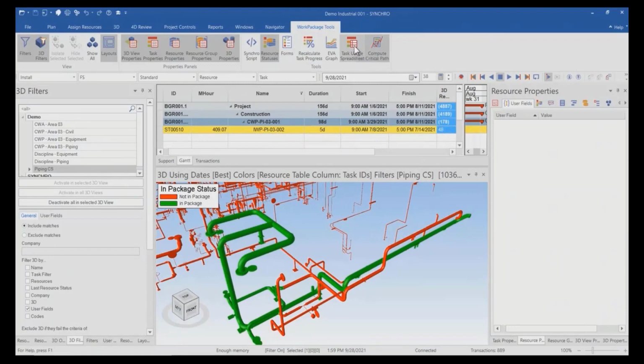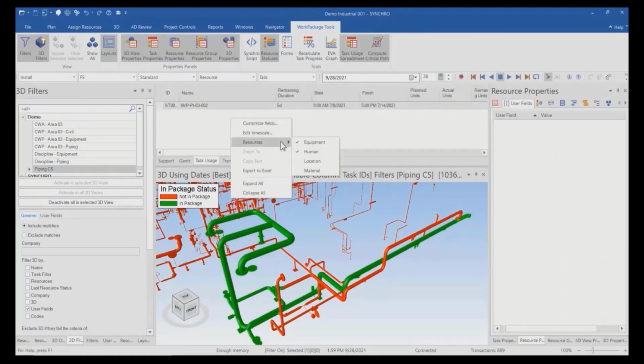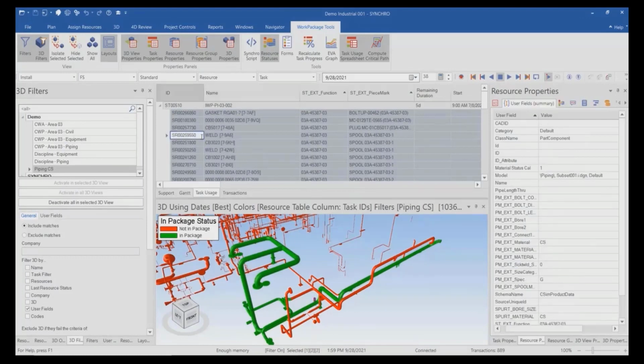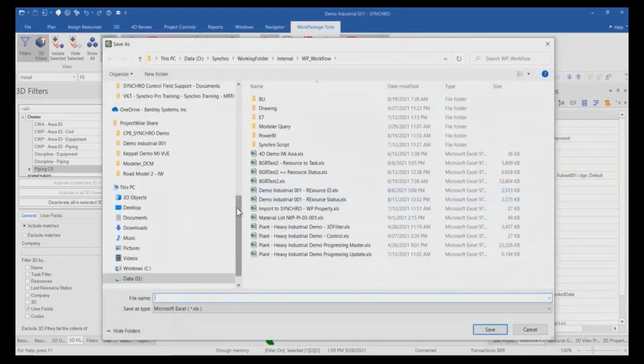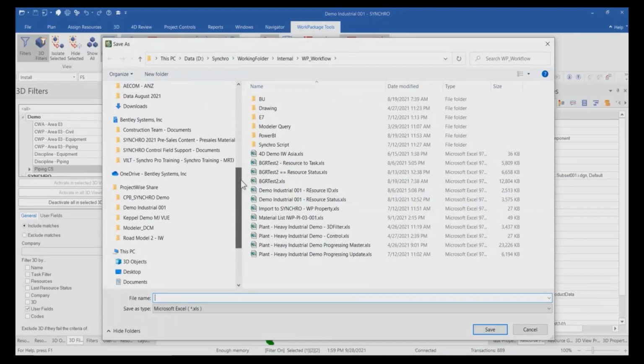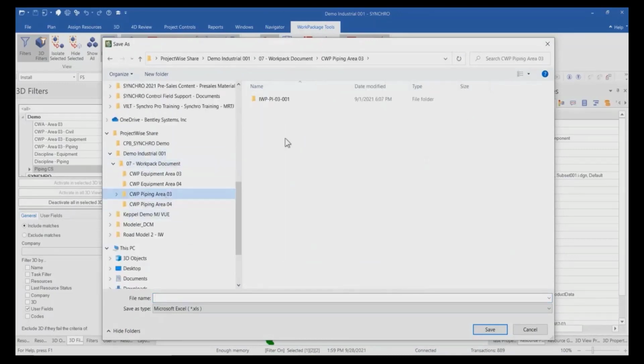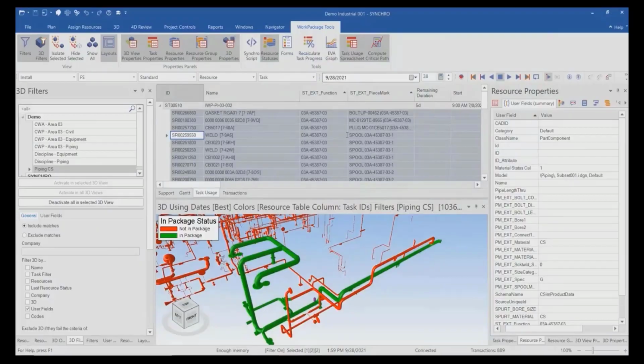We will filter the IWP and select the task usage spreadsheet. Then we can export the material resources. We will save the material list file directly into the Synchro document repository, which is already synchronized locally within your desktop. The recommended best practice is that the files and folders are organized using the same IWP names. This will make searching and navigation easier in the next workflow.